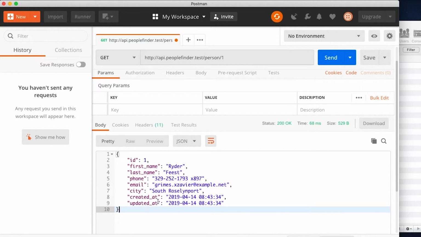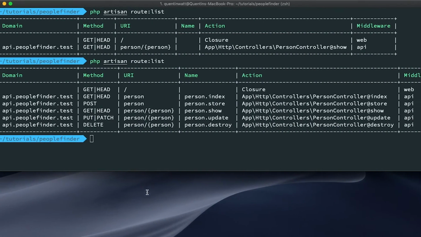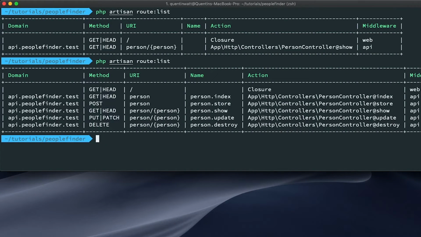And what I want to do is set this up with a Laravel resource. So let's go back over to my terminal and let's type in php artisan make:resource, and let's call this PersonResource.